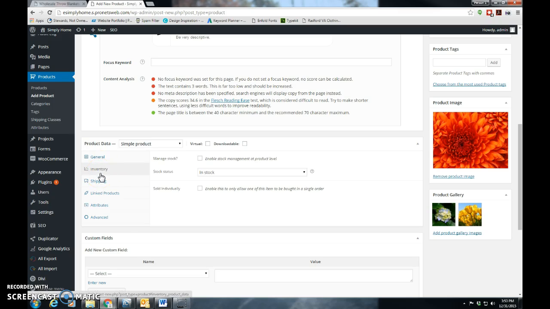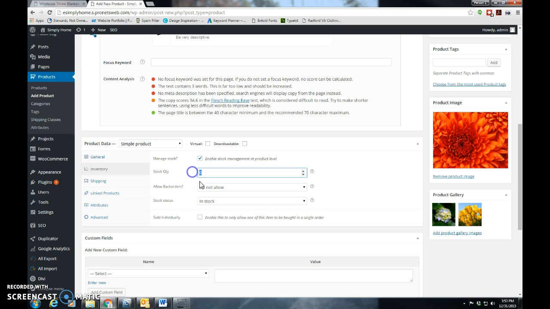All right. And then if you want to manage inventory, this is the place to do it. Inventory over here. You want to be able to check the box for enable stock management at product level, and then tell it how many you have in stock. Now you don't have to do this if you don't want to, but there's an option for you to do this. And then you can tell it if it's in stock or out of stock, and if you want to allow back orders or not.